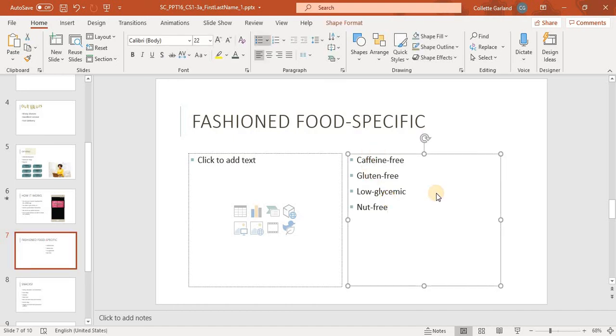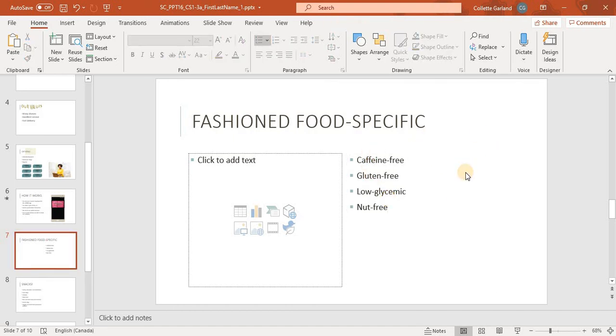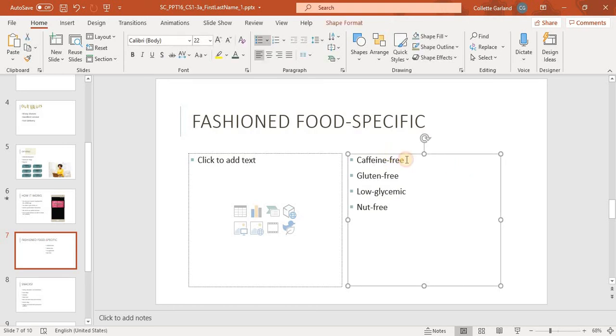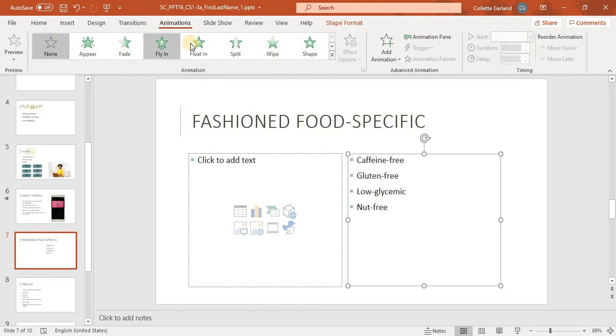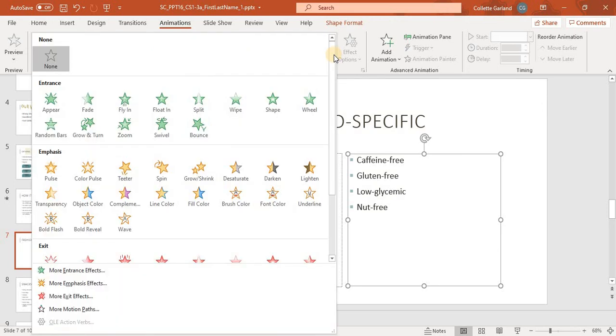So I'm going to click on the box outside so that it is not dotted. It is solid. And we're going to add the float in entrance animation. So we're going to go to animations, float in. I'm going to make sure I choose the right one because there's entrance, emphasis, and exit. So entrance, float in.